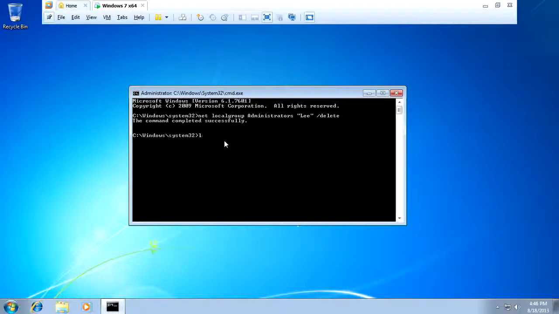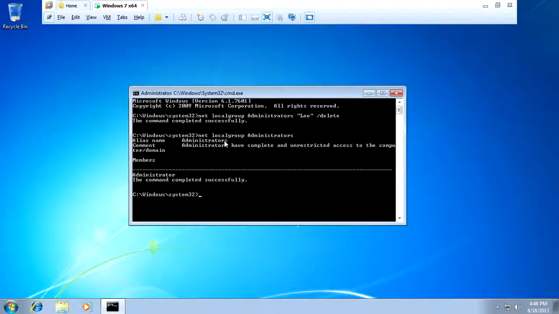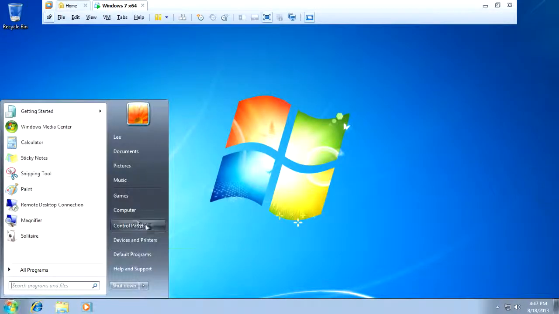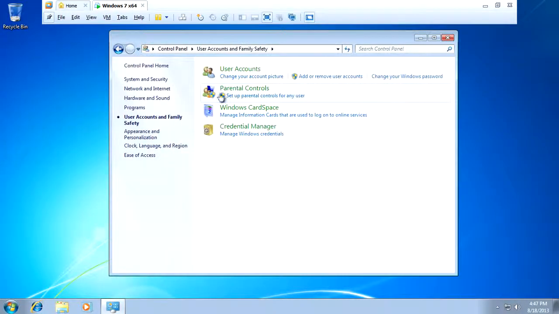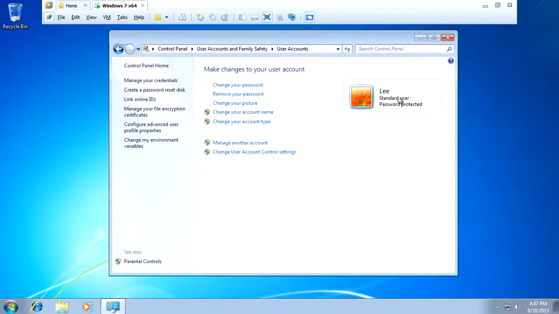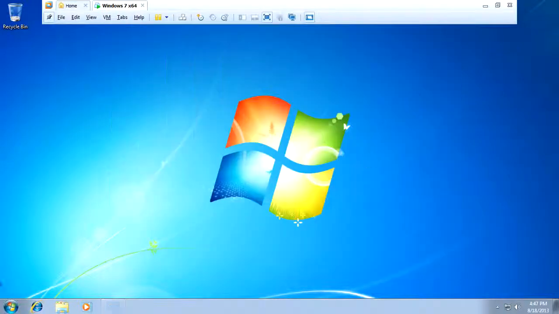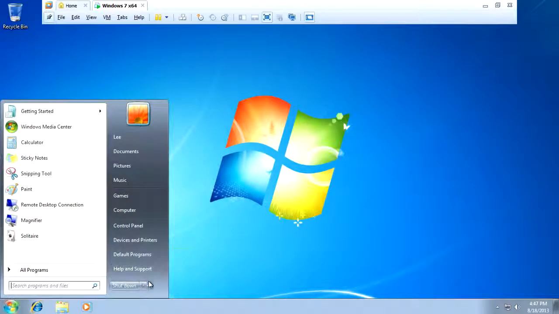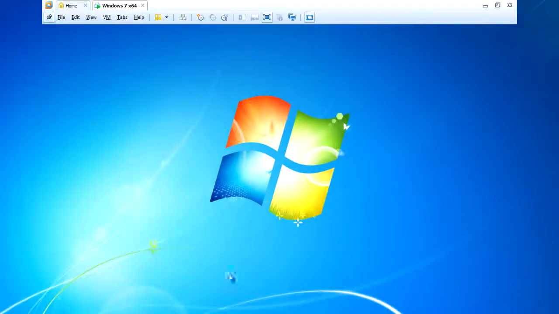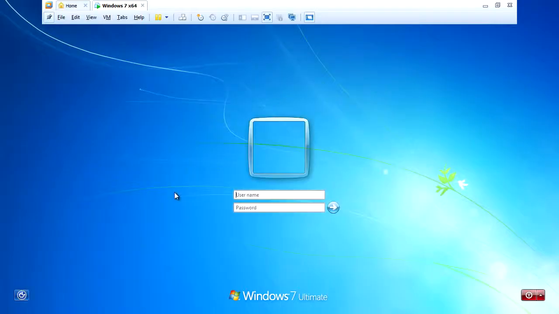So now if I go back to net localgroup administrators, my account's not a part of the administrators anymore, and if I go back, control panel, user accounts, standard user again. So that's how you do it, guys. That is how you get onto the administrator account or change your own account to administrator on a school, college or work computer. It can be very, very useful.